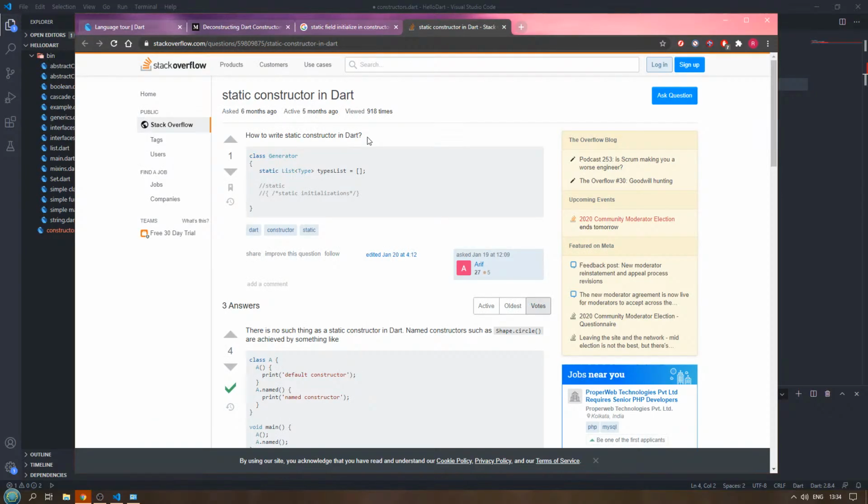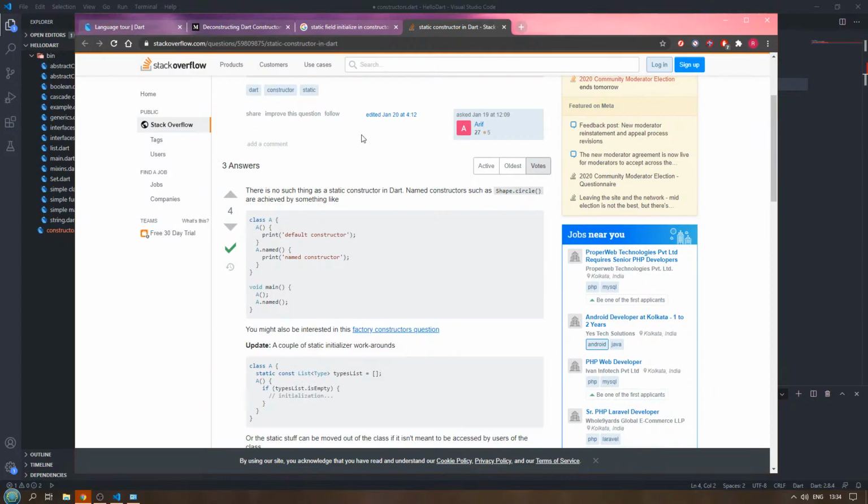Static constructor in Dart. Now, there's no such thing as a static constructor in Dart. A named constructor such as Shape.circle can be achieved by something like this. However, a couple of static initializers work around it. Static construct constant list type is this.